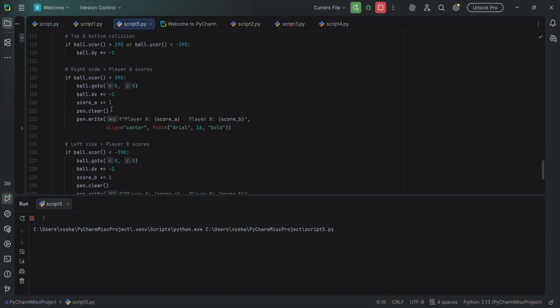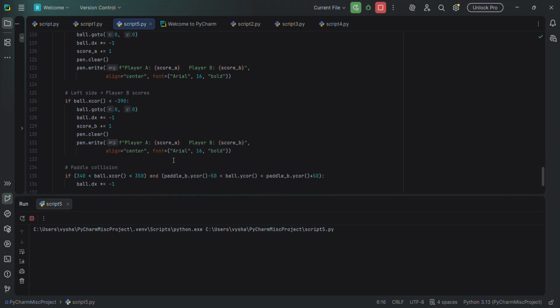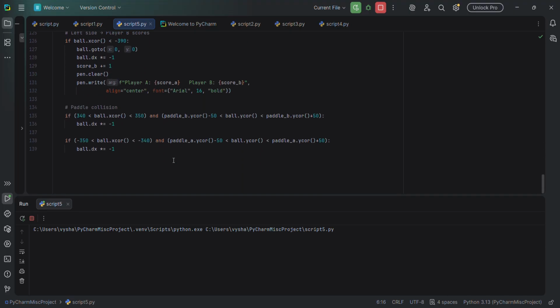Now for the wall collision, we have this code, and if the ball hits the top or bottom, we reverse its direction by multiplying dy by -1. And for the scoring system, we have this code. If the ball crosses the right side, player A scores. If it crosses the left side, player B scores. Then we reset the ball and update the scoreboard. Now in the case of paddle collision, we have these last four lines of code. When the ball touches a paddle, we reverse its x direction, and this creates the bouncing effect.